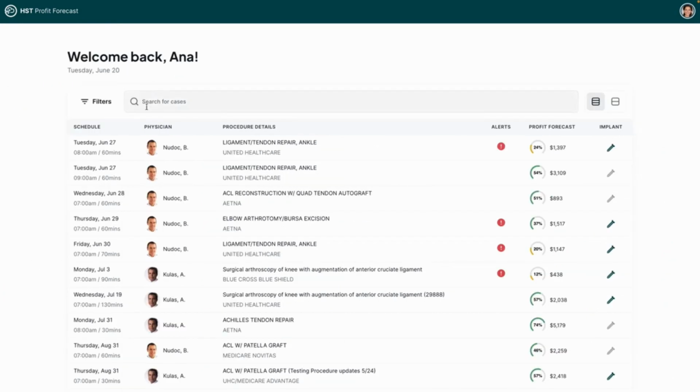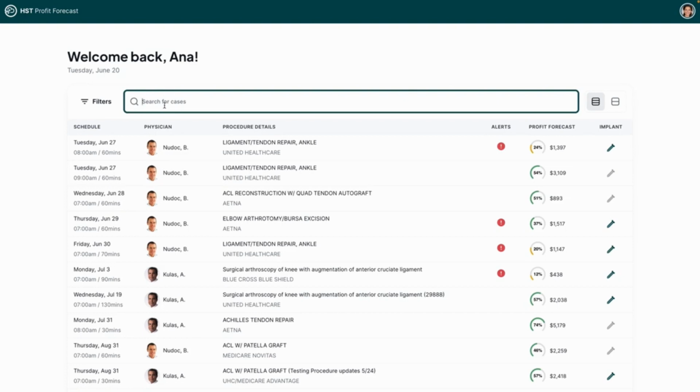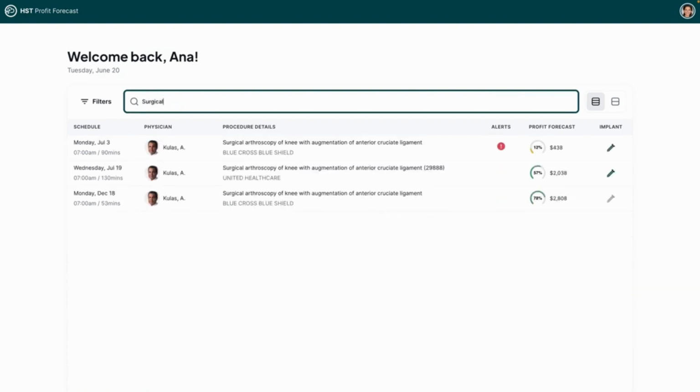So next I will walk you through the search capabilities for HSD profit forecast. So to search a case, you can just type ahead to sort out for certain cases. So here I am going to type out the word surgical. And as I type out the word surgical, it will then start to sort out and identify only cases with the term surgical in it.